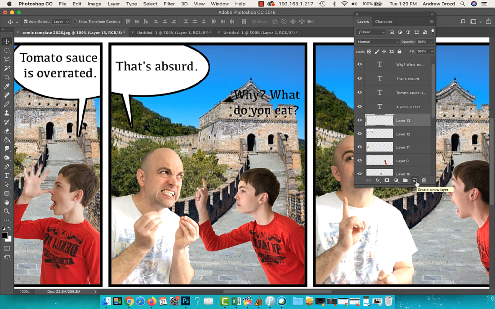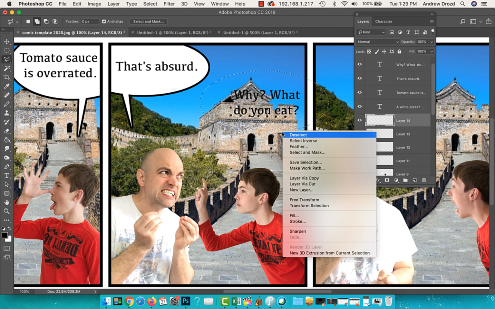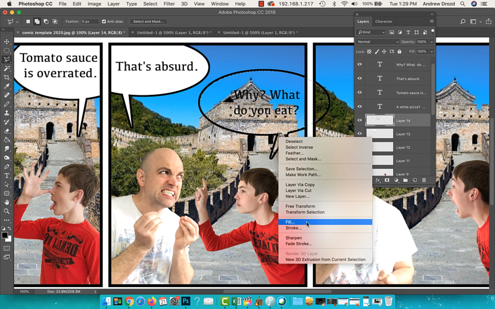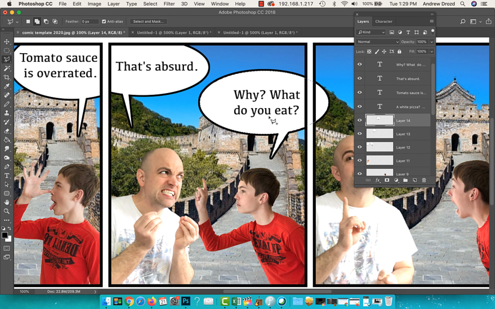New layer after you write that text. New layer, elliptical marquee. We're going to add this ellipse. Switch to the polygonal lasso. Click 1, 2, 3, 4 to seal it up. Right click. We're going to do stroke. We're going to do the width of 10 pixels. We're going to make sure it's on the outside, color black, press OK. Right click, fill. Make sure the content is white. Command D to deselect. And then I'm going to switch to the rectangular marquee.